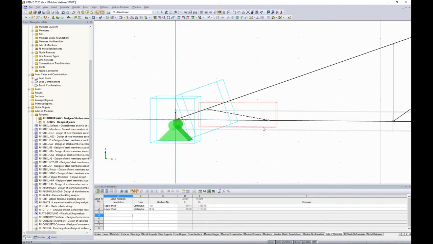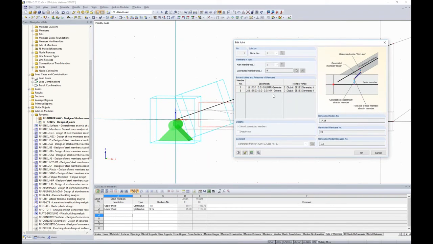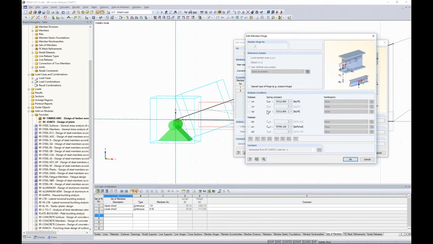Now, double clicking on one of these other blue boxes, you'll see Edit Joint. So this is what's being exported from RF-JOINT. Here's a nice picture, because it can be a little bit overwhelming. We show you the generated member, the rigid member here, and more importantly, the member end releases for this rigid member is a partial fixity. And if I take a look at the details here, the partial fixity is based on the stiffnesses exported from RF-JOINT. So the different degrees of freedom are actually calculated based on my true connection in RF-JOINT.